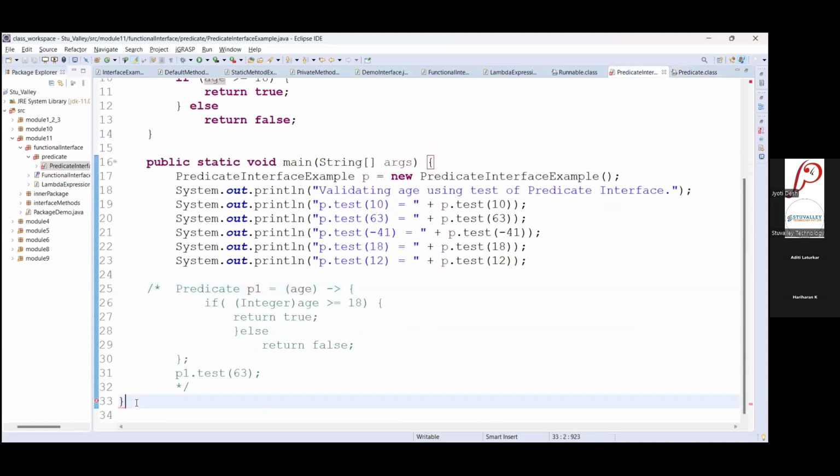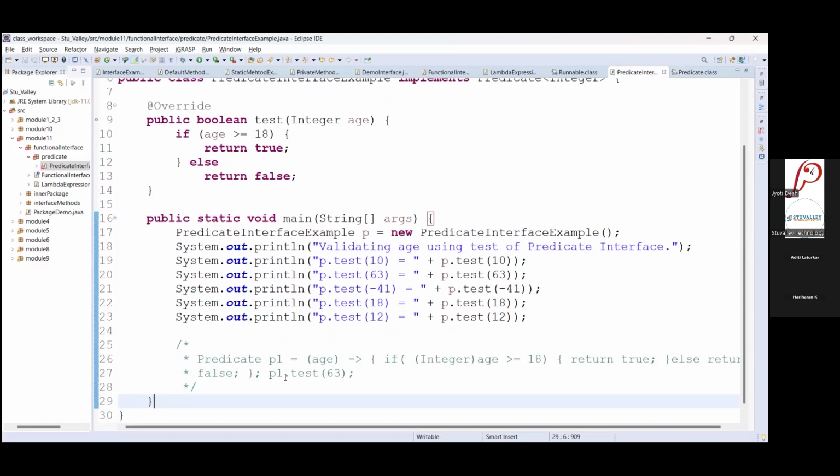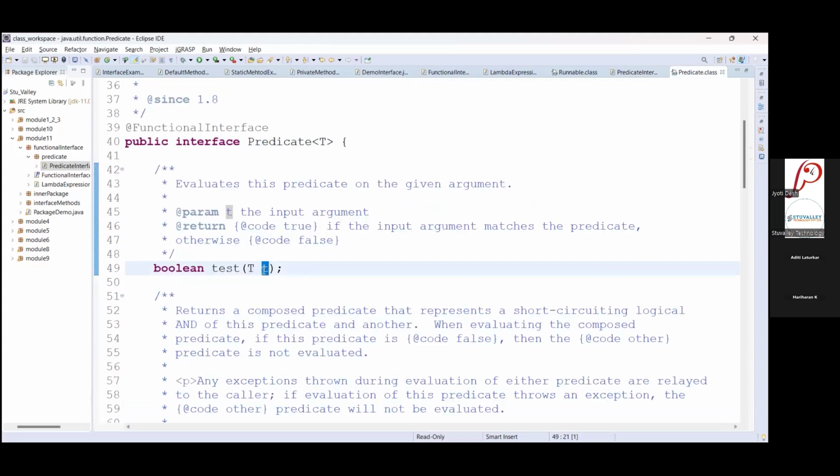Is that capital T name fixed, or can I take some other character, U, P, O, K? No, it is fixed. It is predefined. So T actually specifies the type of all type. It is nothing but a generic type. Whenever you want to create any generic type of interface or generic type of class, you need to write this diamond operator and mention this T. So it is for generic type. Any type of parameter you can pass to this predicate interface, to this particular test method. All types of data types.